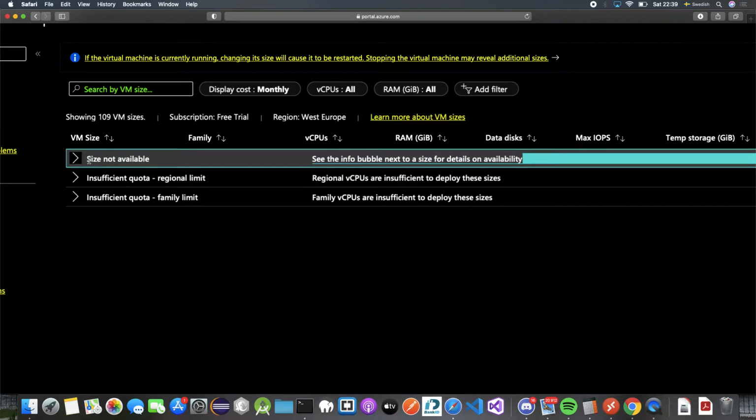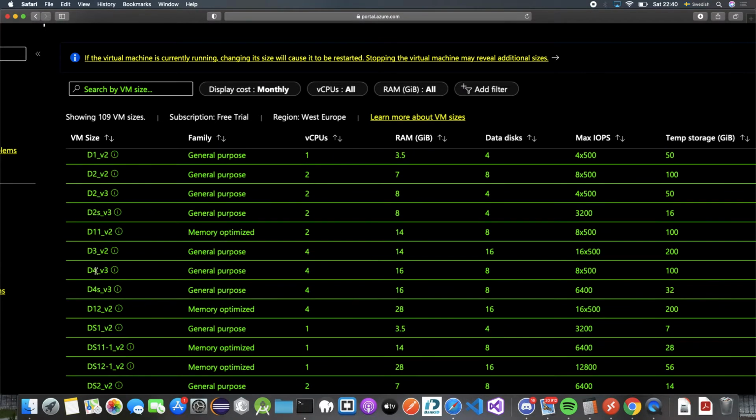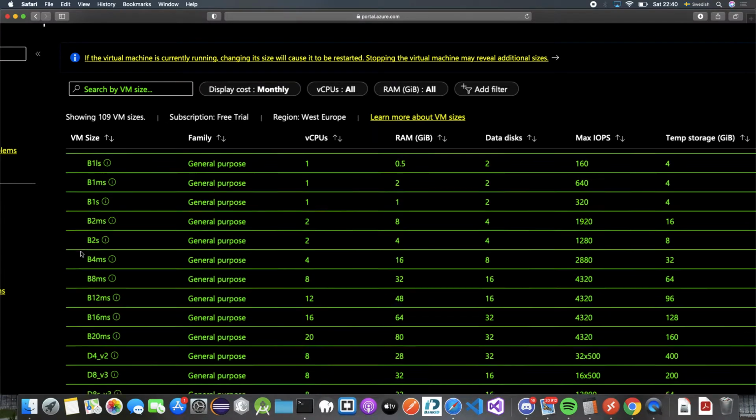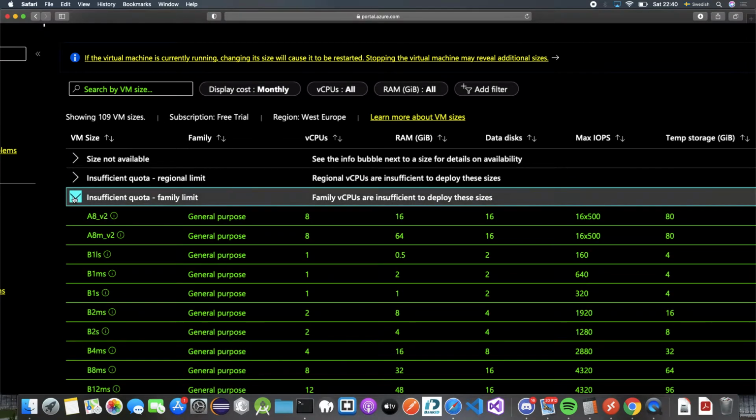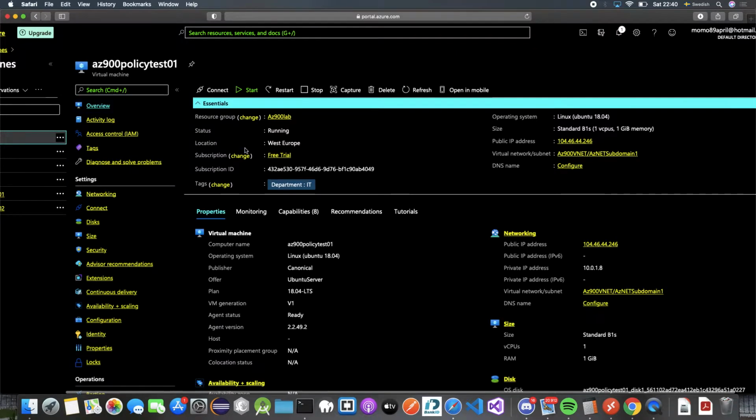And then here I keep seeing this error message that there is insufficient quota for a region limit. Okay, I think I have an issue with the region here. Let me check what region this one was. This one was in West Europe, which should be fine, I usually use it. How about we try to edit something else here? Maybe we can edit the tags or refresh delete. What's my option here?